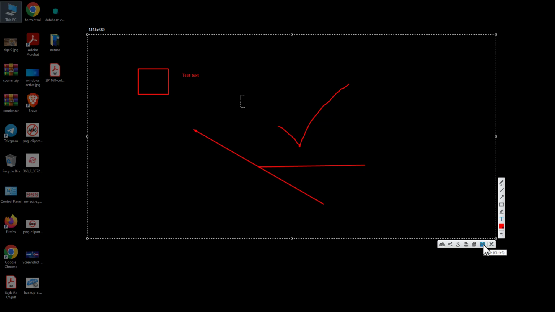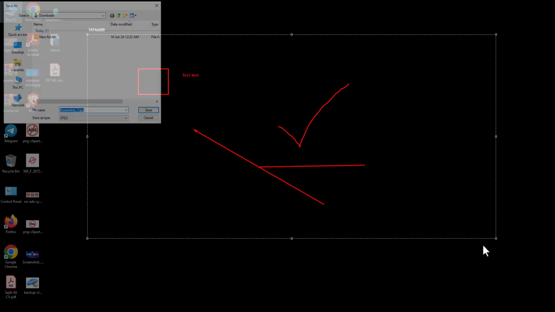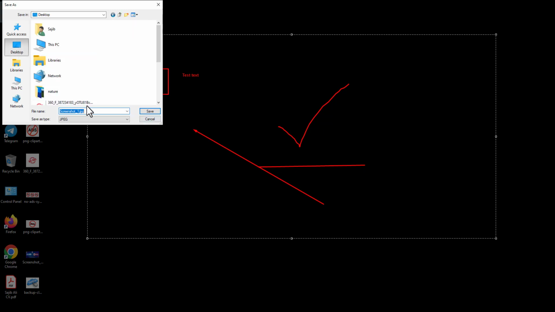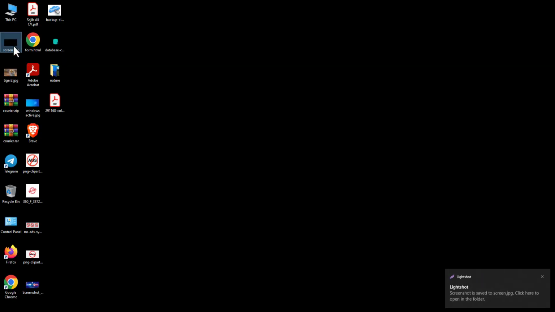You save it on your local computer, or you can upload it to printscreen.com and share the link if you want. So now I want to save it on my local machine. Desktop, printscreen 1, it is screenshot 1.jpg. It is the default. You can change it to any name. Okay. Now you can see the screenshot.